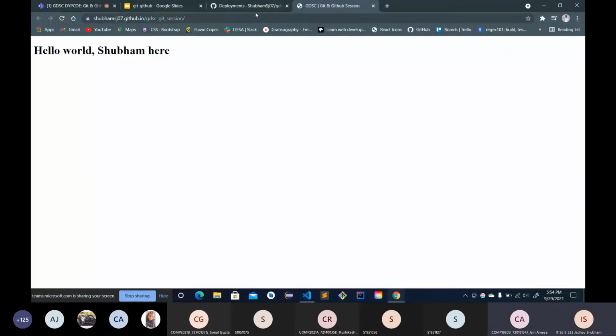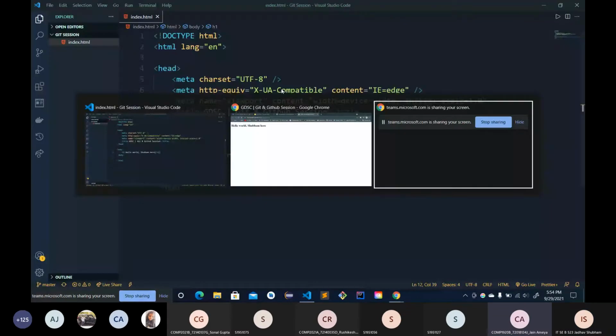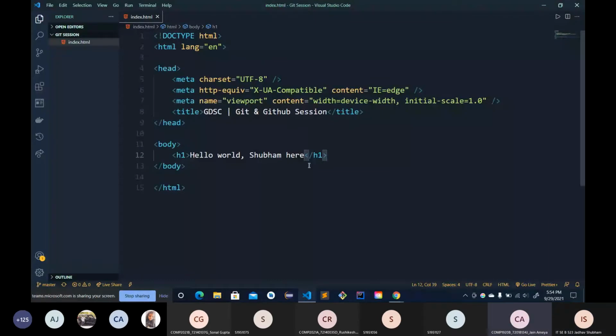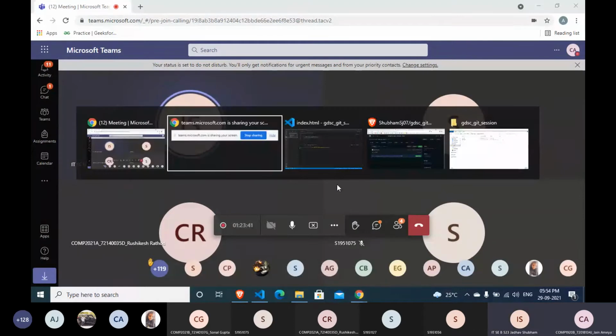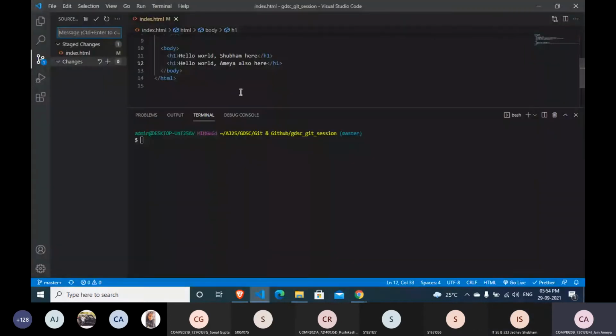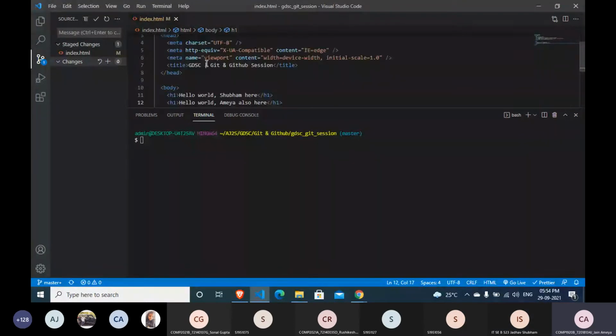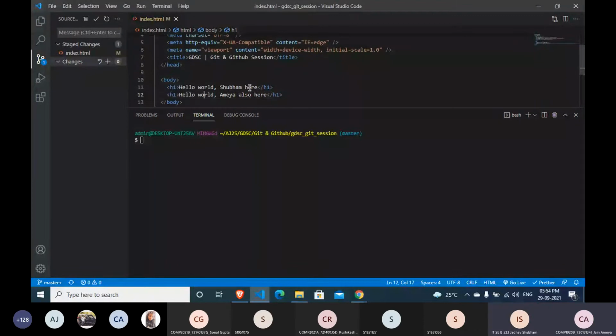So basically what we are doing now is, Shubham has already pushed the code, but I also want that code. So I'll just share my screen quickly. Shubham has sent me the code, and I have the code here with hello world Shubham here, and I've just added one more line, hello world Ameya also here. I'll quickly update the code and send it to GitHub. Let's see what happens.